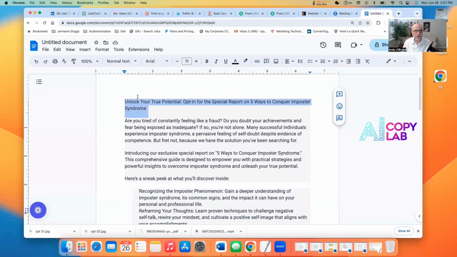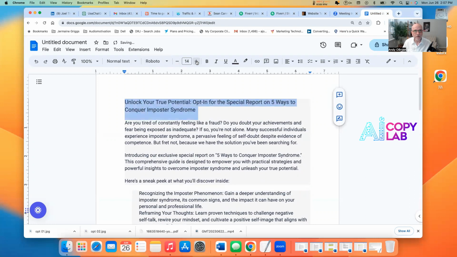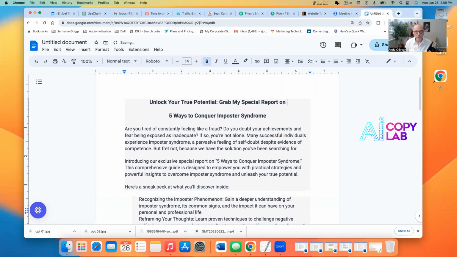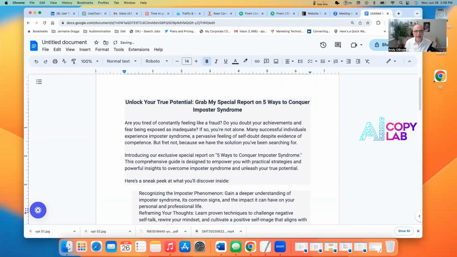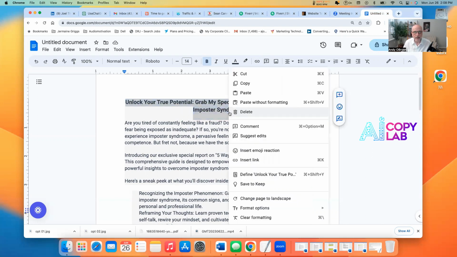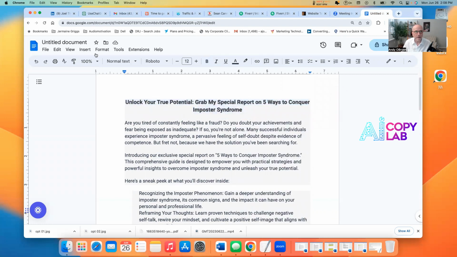So here's the headline. And I'm not really a huge fan of this headline. I'm going to increase the font here, and we'll center it. So instead of "opt in for the special report," grab my special report on 5 ways to conquer imposter syndrome. And that's just one of 10 possible, or hundreds of possible headlines. And actually, let's do this, because I'm tired of this headline.